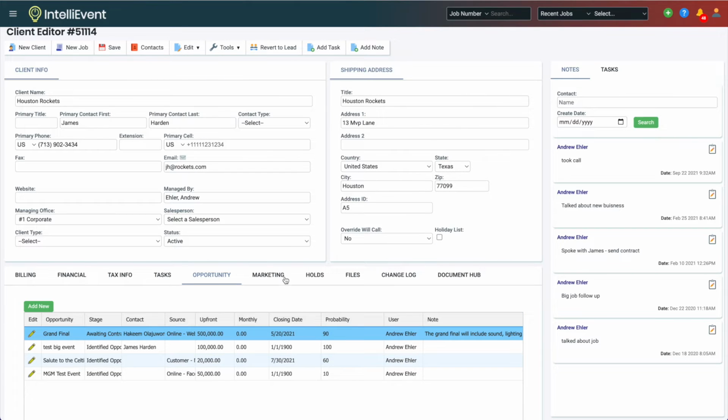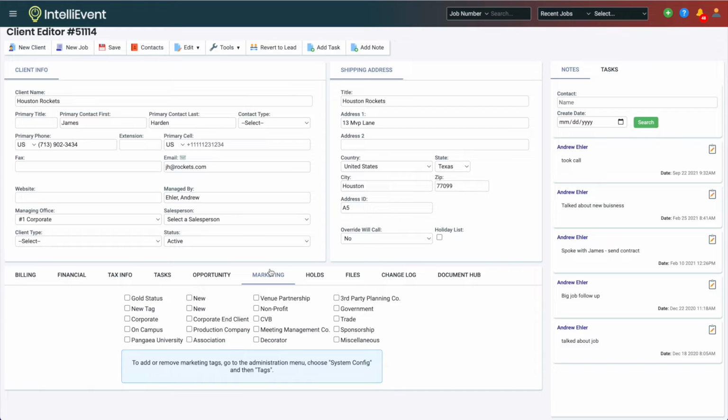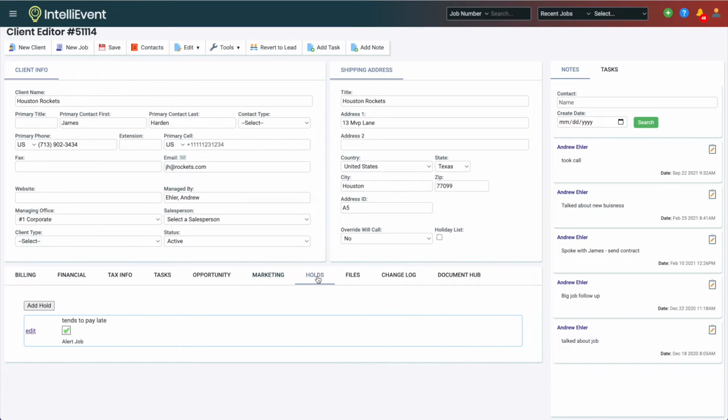A really handy tool. We also have a marketing tab where you can create your own customizable marketing fields, generate reports off of that, so you can see all the emails for nonprofit companies if you wanted, or things of that nature. We also have a holds tab.